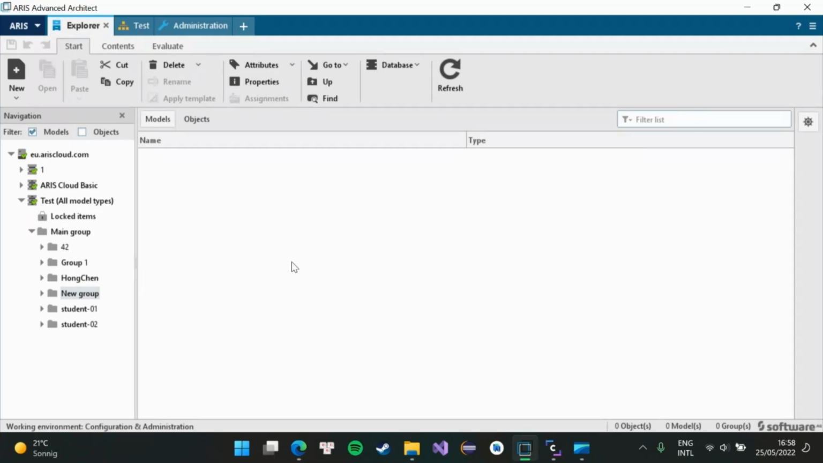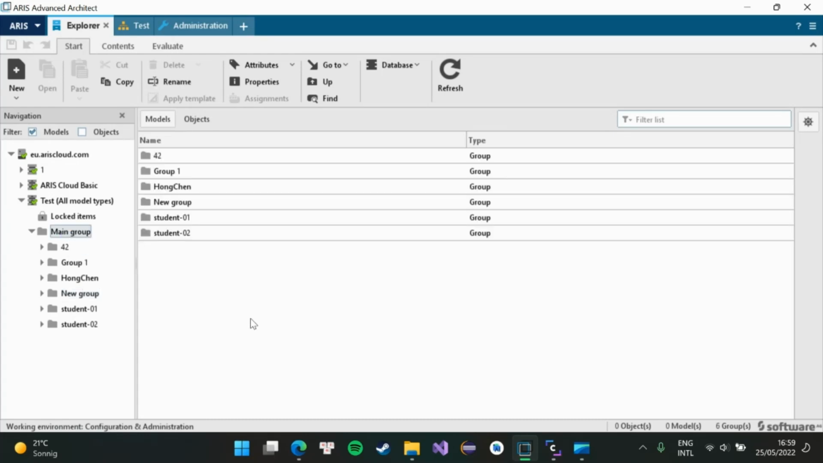You can think of groups as simply folders or directories in your computer, like I have here. And in ARIS, each database has a group called main group by default, and everything goes into this main group. And you can configure groups so that users only have access to specific groups and not the entire database.